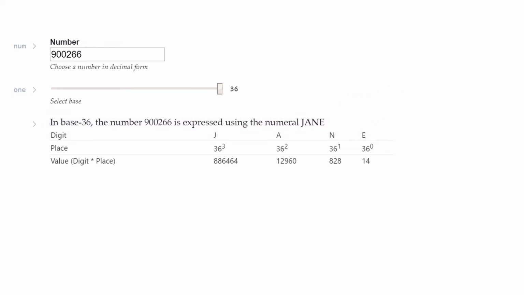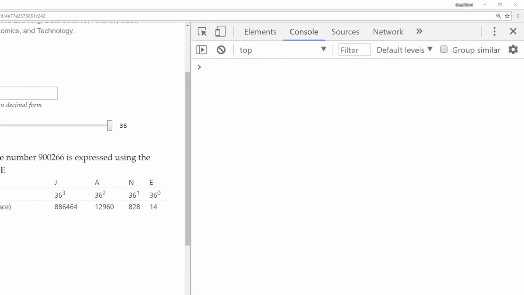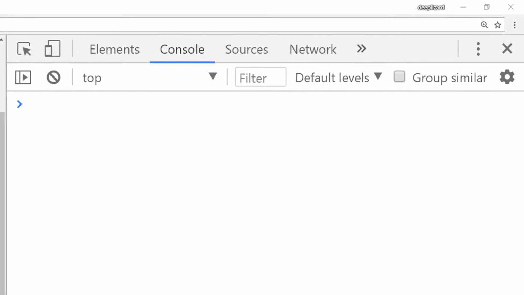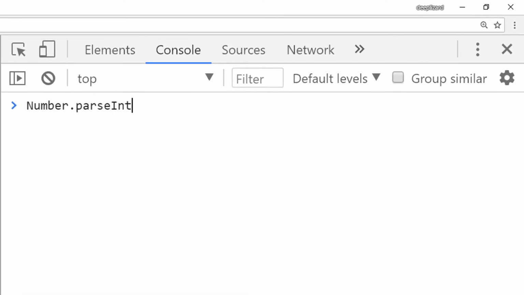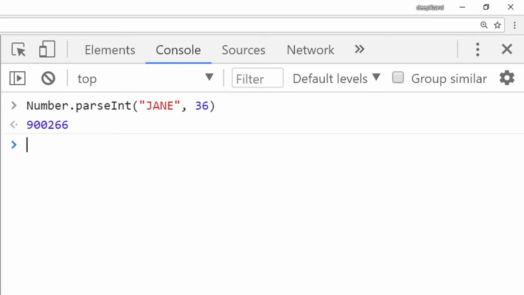I want to show you now how to find this value using the JavaScript console. To open the console, remember, just hit F12 on your keyboard. The code the notebook is using looks like this. The word parse means to inspect the parts of the text, and the word int just means to inspect the text for an integer. If an integer is found, it will be returned. To figure out if the text represents a number, the base must also be supplied, so 36 in our case. We run this by clicking enter, and we get the 900,000 number. So this is the code that the notebook uses to do the conversions.